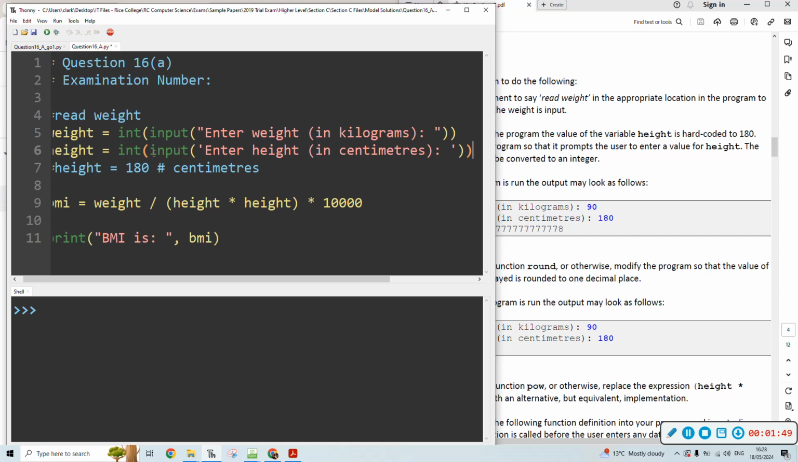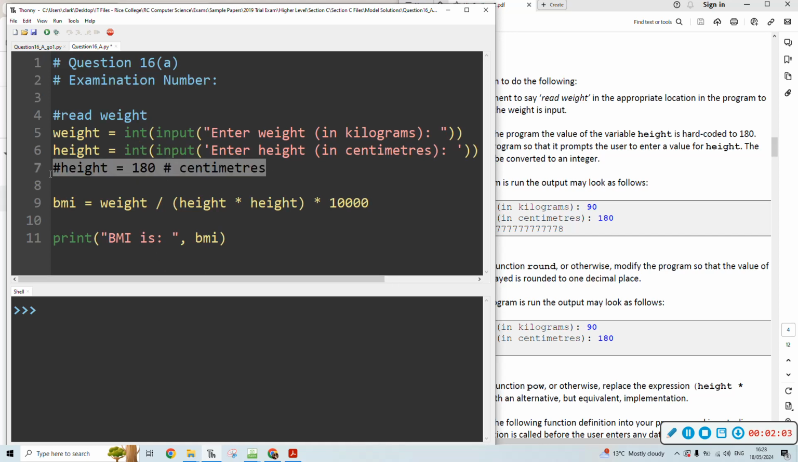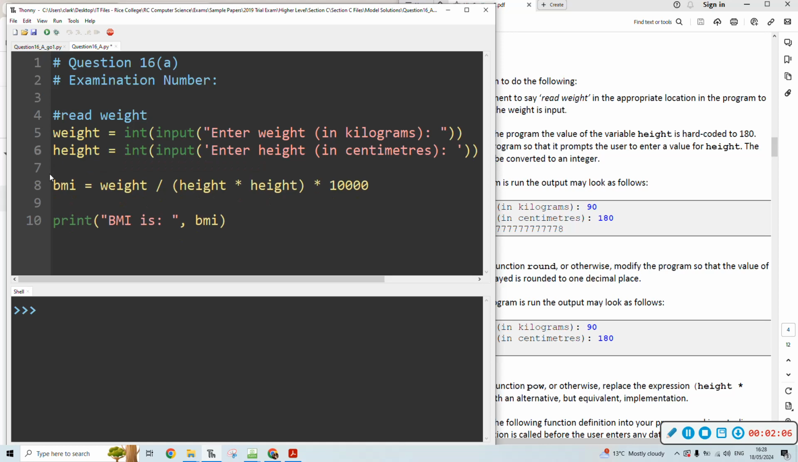So basically we will ask the user for the height in centimetres. It will be taken in as a string, and then it will be converted to an integer right away. So that's basically the answer to number 2. And now we're going to get rid of this line, that's what you previously had.